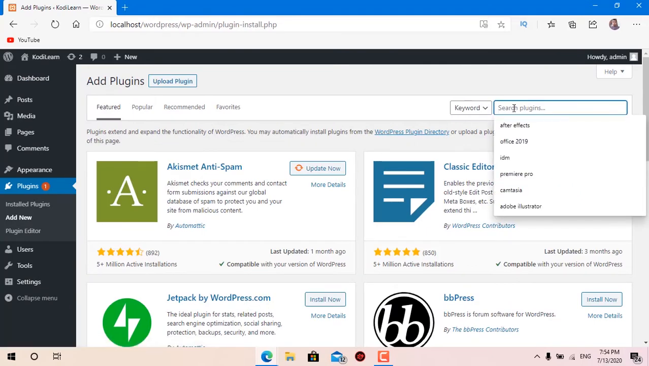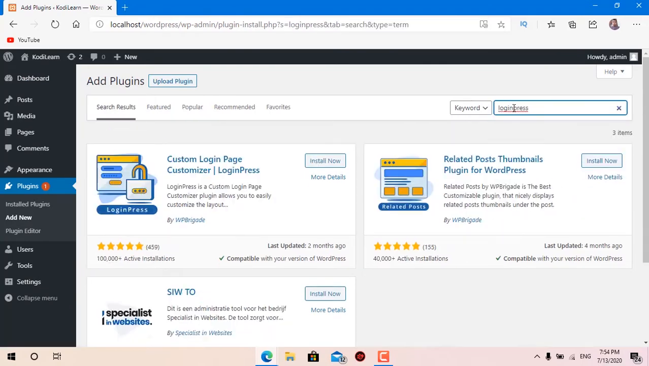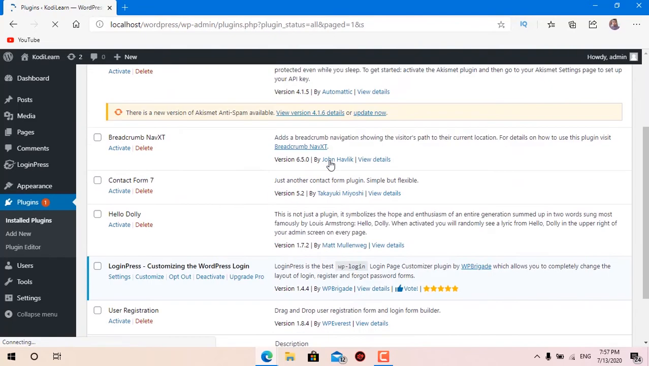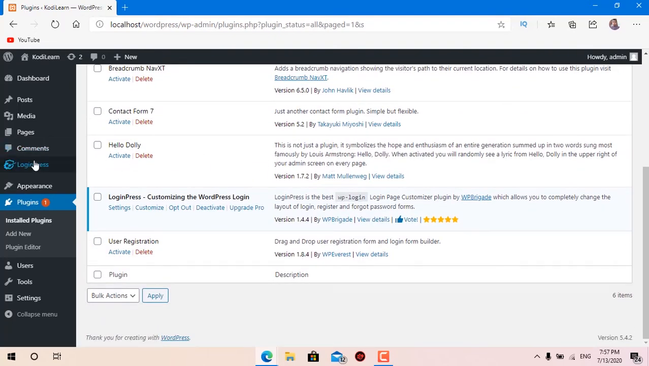Here just search for loginpress. You will get one plugin at the start. Just click on this install now button, and after that it will start to install. As you can see, it is downloaded over 100k times and its rating is also very good. Let's wait for some time. As you can see, it is now installed. Let me activate it. After that you'll find one option here, loginpress.